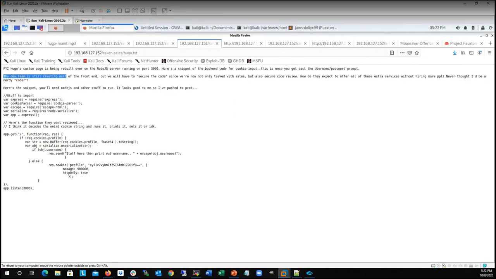And then the dev team is still creating most of the front end. Okay, but we will have to secure the code since we are now not only tasked with sales, but also secure code review. How do they expect to offer all of these extra services without hiring more people? Never thought I would be a nerdy coder.